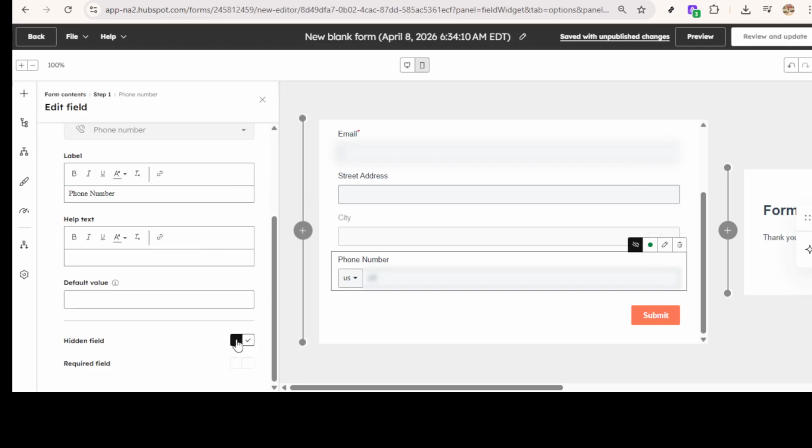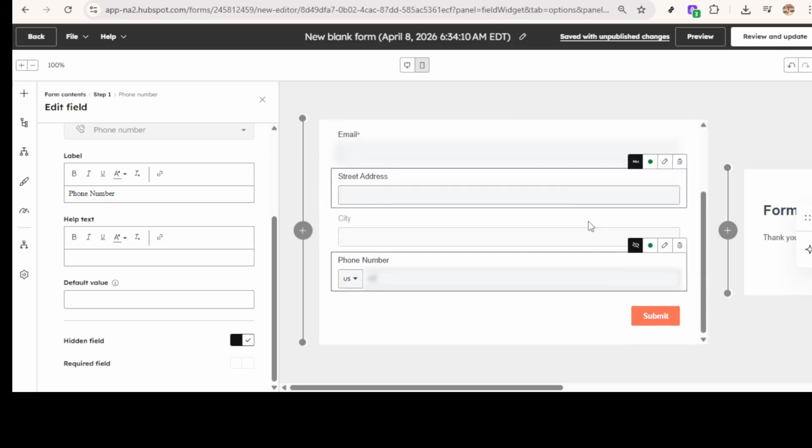In the field options, scroll to the bottom and click the hidden field icon. Turning this on makes the field invisible to visitors, while HubSpot still records its value when the form is submitted.